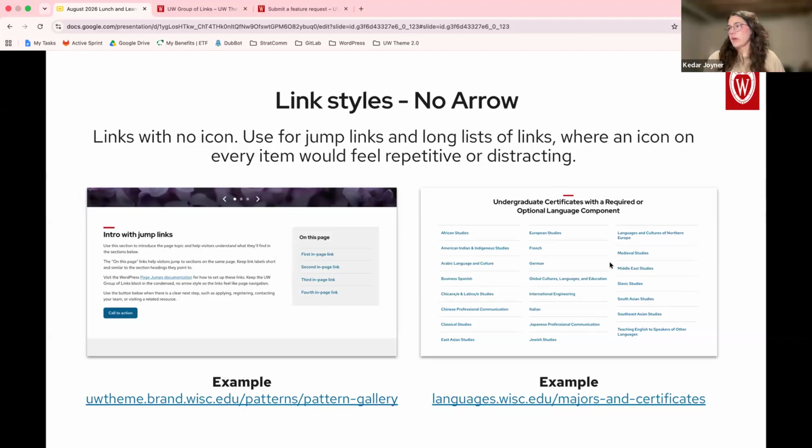Here's a couple of examples here. The languages that WiscEdu site is using the no arrow style here, and you can tell that density helps with no arrow style. That arrow might be more visually cluttered if there was an icon displaying there.